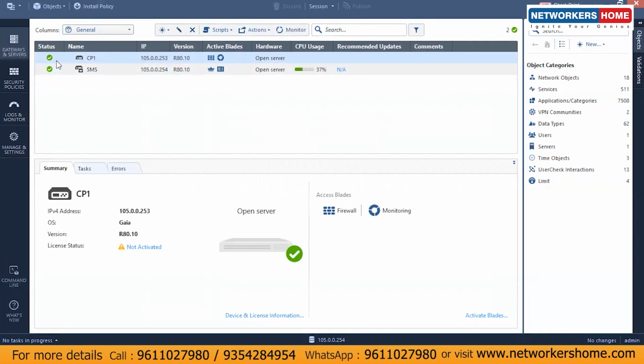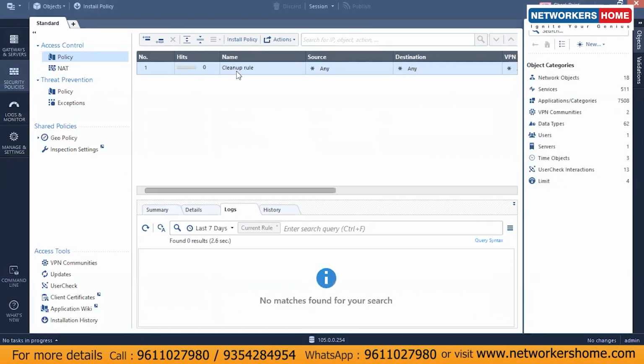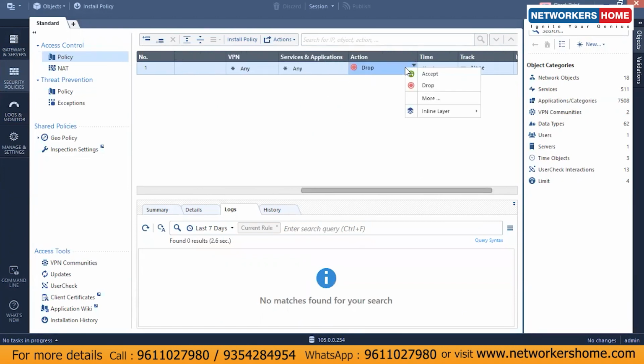Now on this SmartConsole, if you click on the security policies, you will see one default rule. This rule is named the cleanup rule, right? So here you can see any source with any destination, any VPN, any services and applications, and by default the action is given as drop. I'll give it as accept by default.